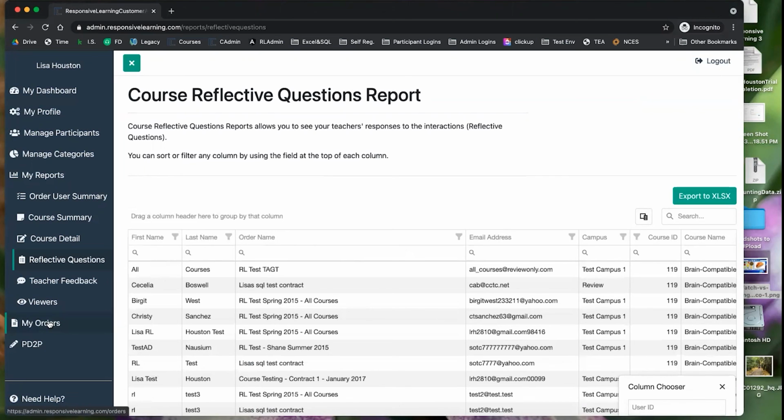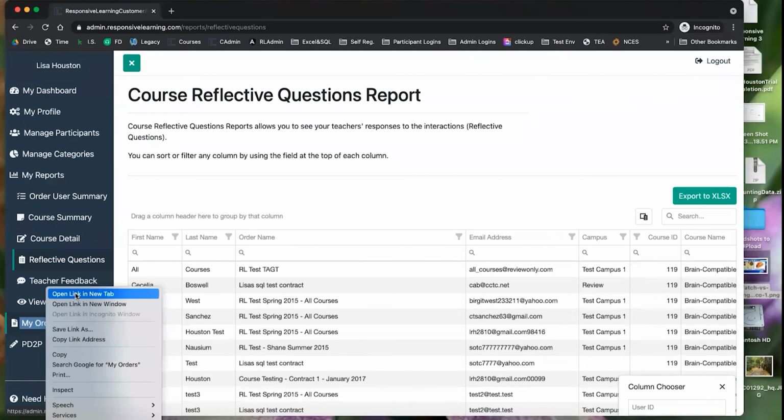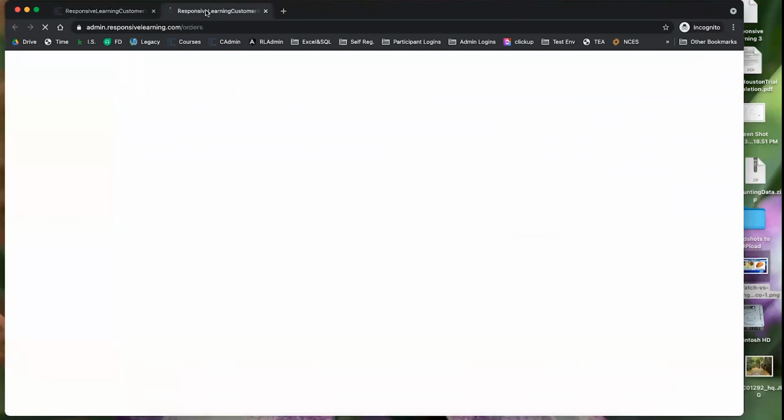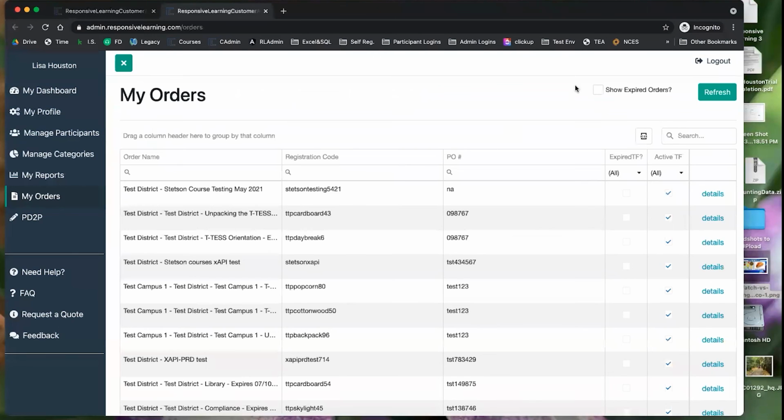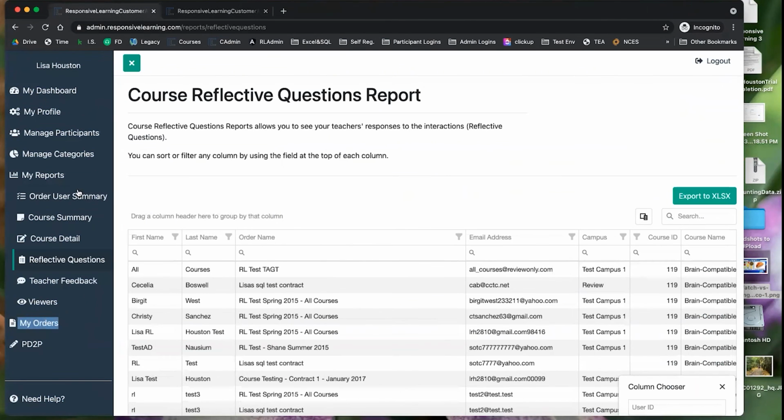And if you don't know where to find your orders, you just go to My Orders here, and you can see a list of all of your orders. You can filter it by expired or by active. And then you're able to go in and just pull this order information and apply it to the filter. Any questions on this one?